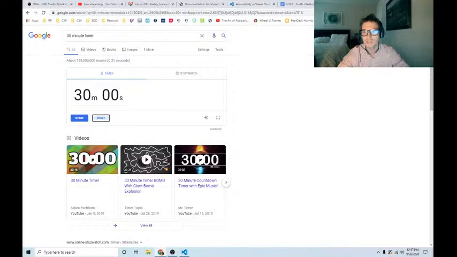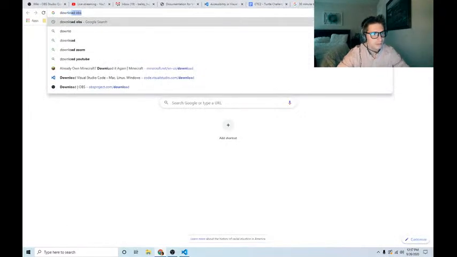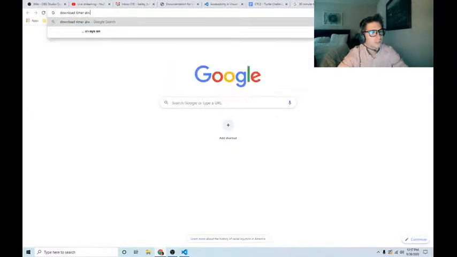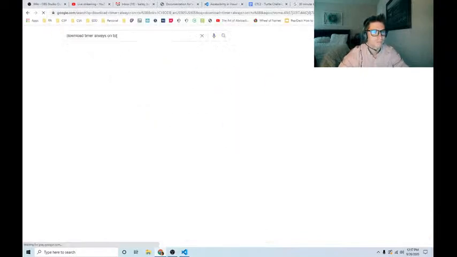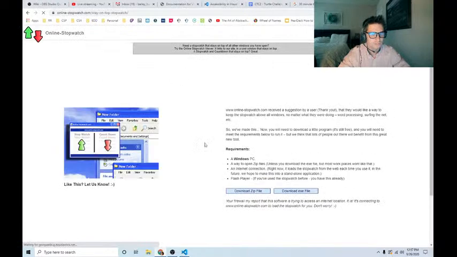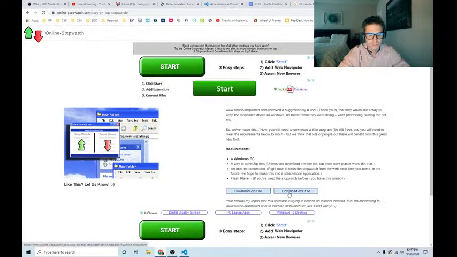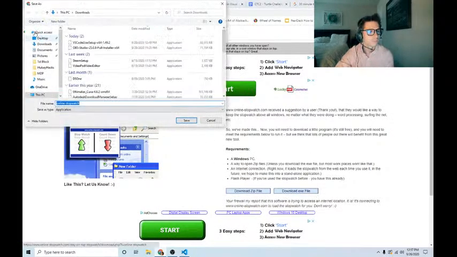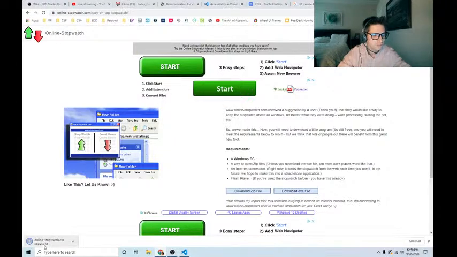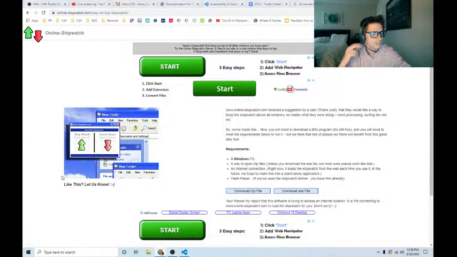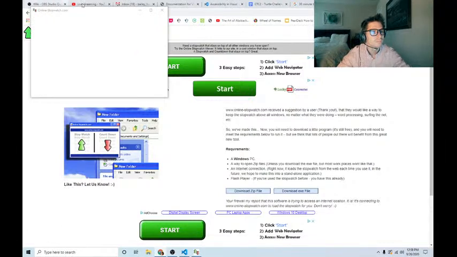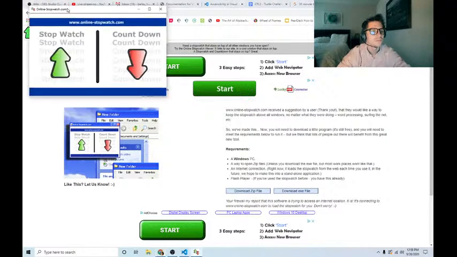So I might need to download, let's see, download timer, always on top, and stay on top stopwatch. Looks good. Sure, let's just download the exe. And hopefully this doesn't have any bugs. I've seen this exact application before. It's a little bit old, but I've actually used it before. So we'll see if this works.